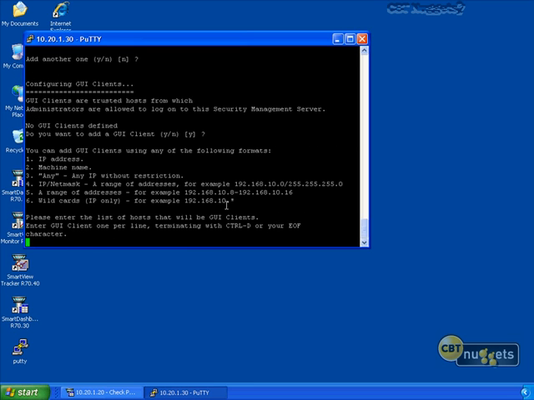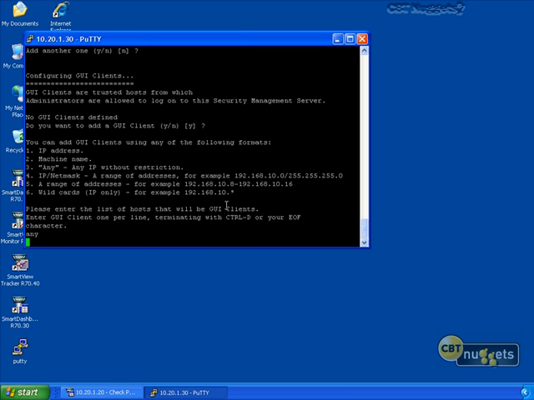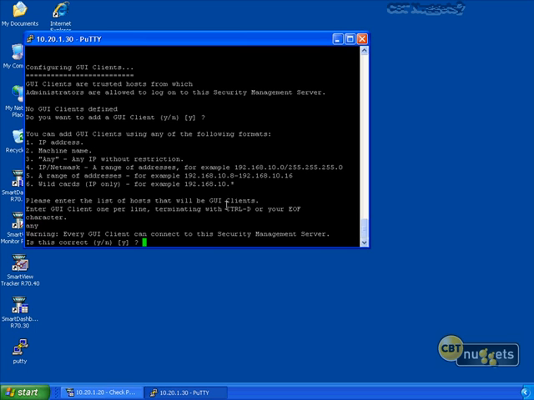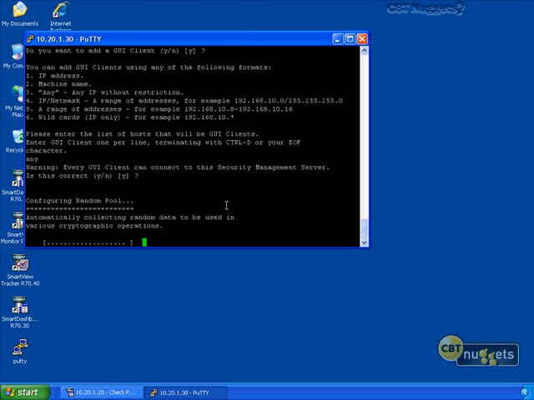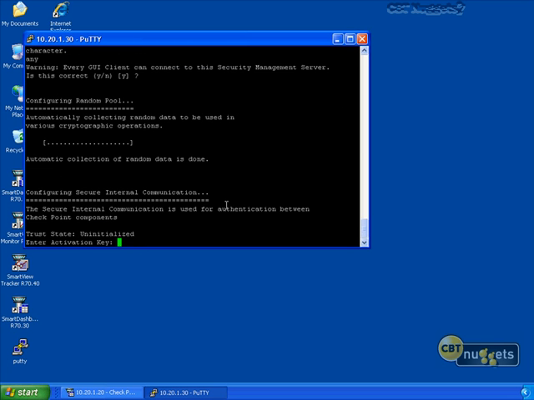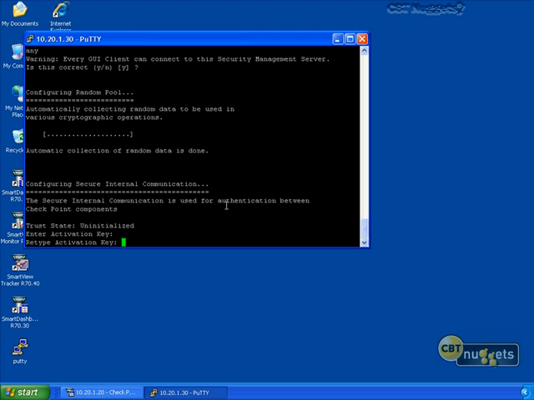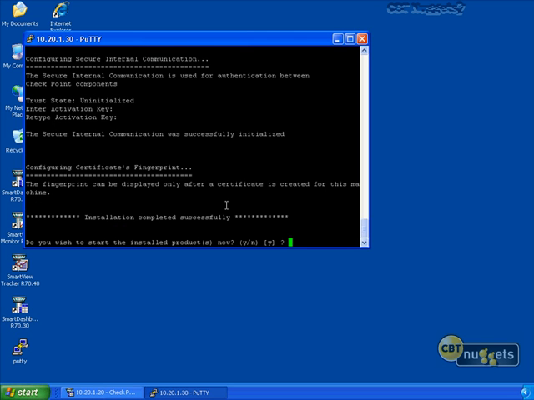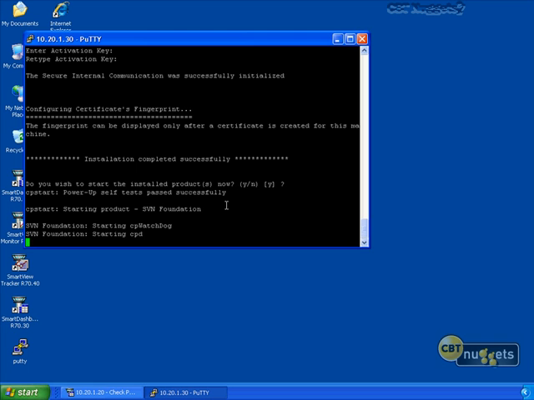GUI clients, we'll say yes to that. And again, like we talked about, I'm setting mine to any for this particular lab and then hitting Control D. But again, in a production environment, lock that down to a specific network or a specific VLAN or management network that you use for your network security or your network operations group. So let's go ahead and enter a SIC key just like we would on a firewall, because this must be in place as well. And now we'll go ahead and start up the actual products.